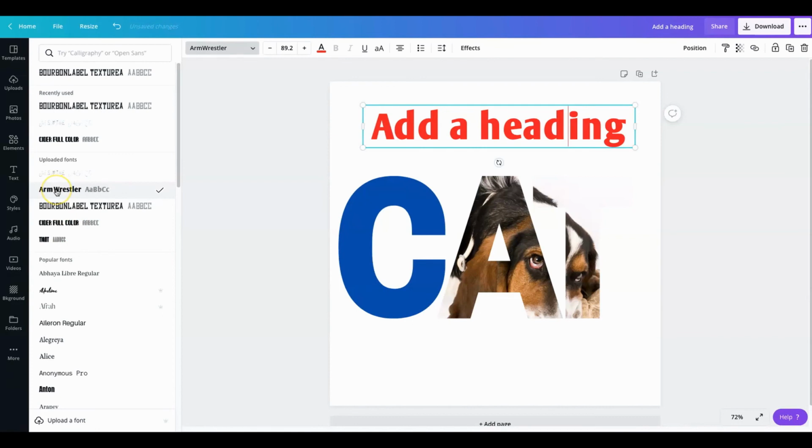That's how you upload your own custom fonts, and you find it in the design canvas.